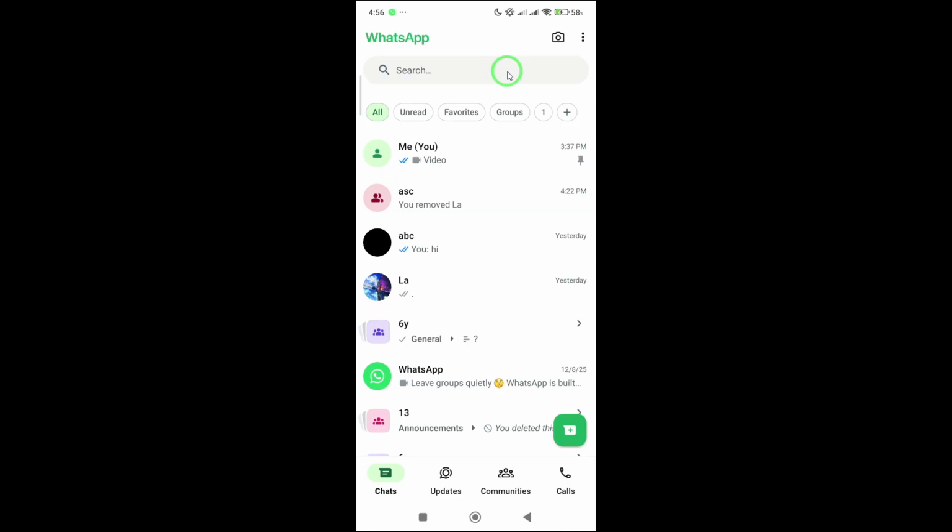And that's how you pin a chat on WhatsApp. Quick, simple, and super useful. Try it out right now and see how much easier it makes staying connected with the people who matter most to you.